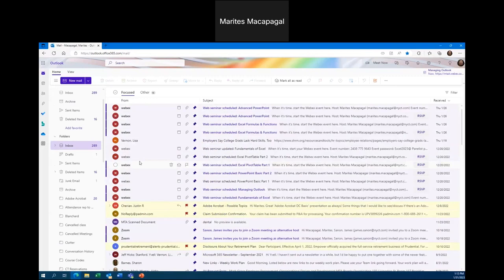So that's when you want to work with multiple messages and move them. You could use the shift key if the emails are adjacent to each other. Again, you could also use the drag and drop, right?